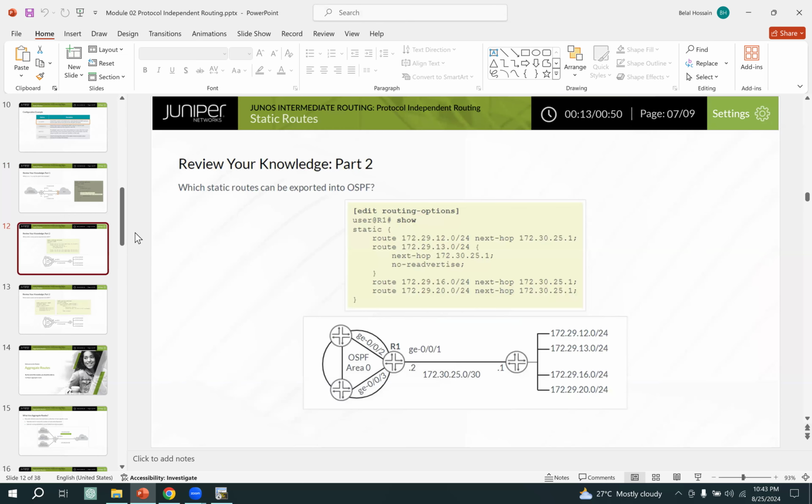Then the next question is, which static routes can be exported into OSPF. Now that is basically no, the option is no re-advertise. Can you explain why we use no re-advertise in a static route? Can you explain what is the reason?